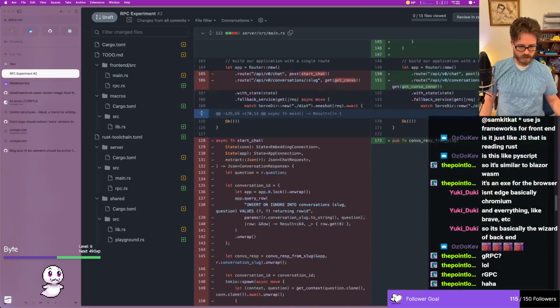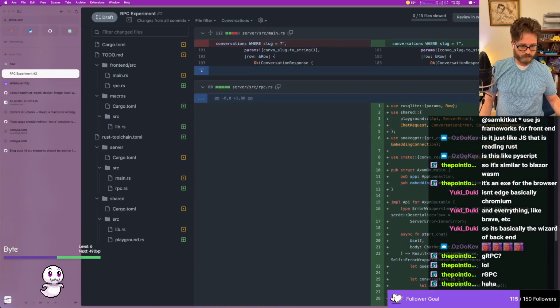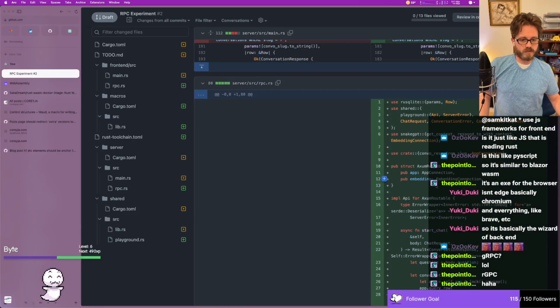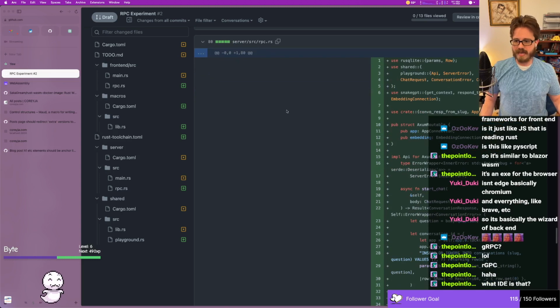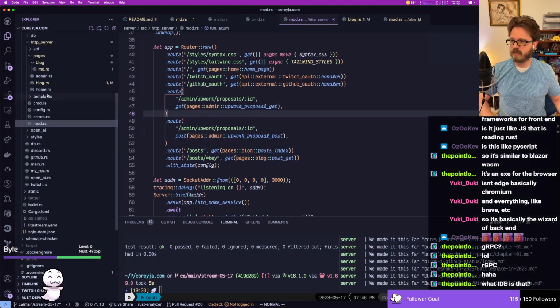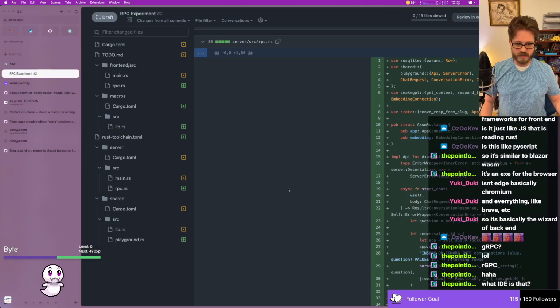We're almost there, I think. There we go. Okay, so we have our impl API. Where is the shared? Oh, it's not in the diff here. Okay. That's my problem. It's just not in the diff.